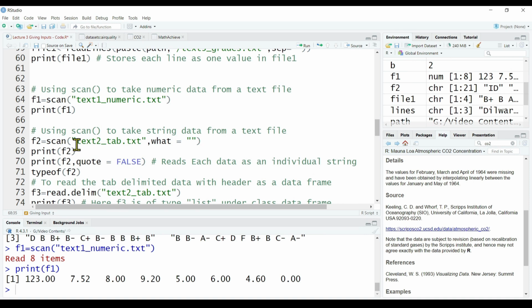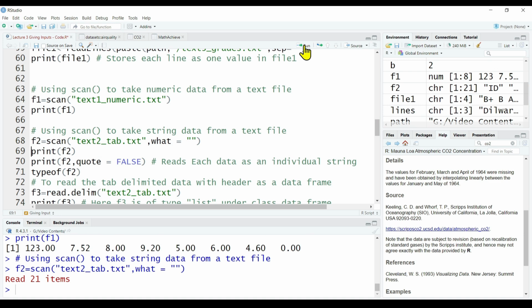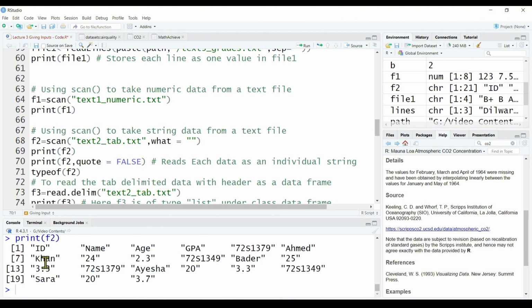So the scan function, then the file name .txt, this is the file name with extension, and what equal to open, that means whatever the format, like tab distance or single space or whatever, you just read it. Then F2, and print. Okay, so let's do this and see what is happening. So 21 items read, and if I run the print command, then it will show all.